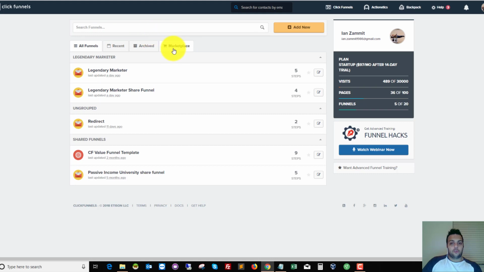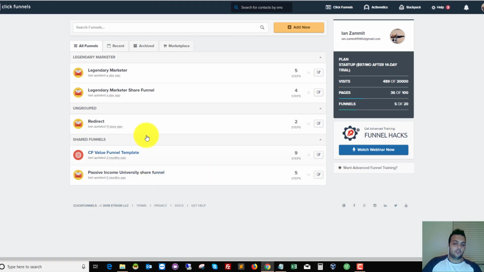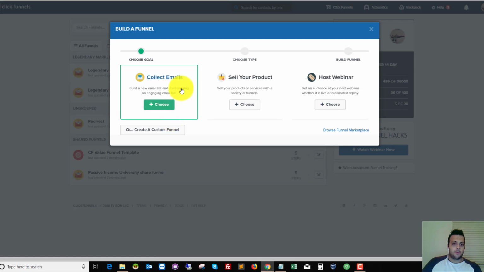So when you first get onto your funnels page, when you sign into your account, you'll click Clickfunnels and then Funnels, and you'll see this page. You won't have anything here, but once you do, they will show up under here. So we're going to click Add New, and then the classic funnel builder. So we're going to click Create New Funnel. And we want to collect emails, so we're going to click Choose.